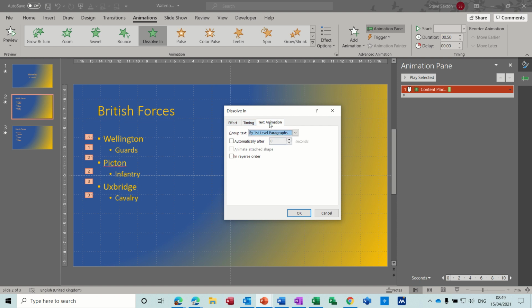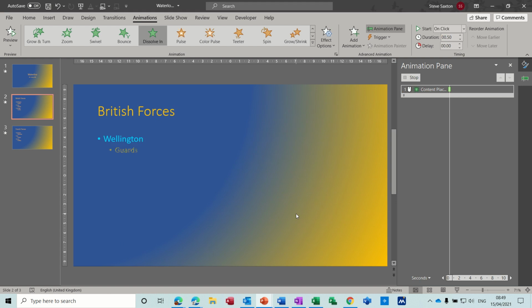Text animation is the bit I want for this first session, so it's all coming in at once. Now we've only got 2 levels in our paragraph, so I could select second level and it would suffice for what I'm trying to show you, but I always tell people in my classes to select the 5th level just in case at a later date you indent again and you have 3 or 4 levels. Now when you click OK, you can see what happens there.